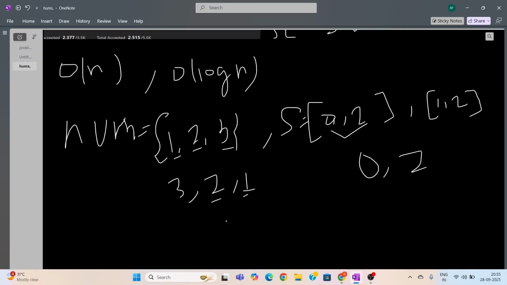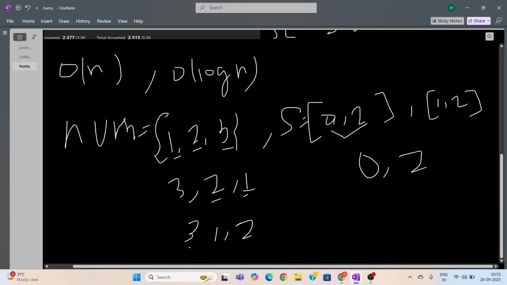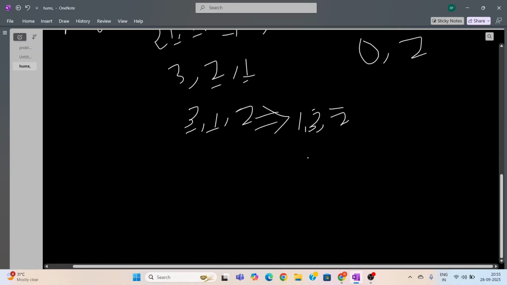If you swap 1 and 2, it will become 3 1 2. After it, let's say you swap 0 and 1. You will get 1 3 2, and again after it, let's say you swap 1 and 2. So you will get 1 2 3.